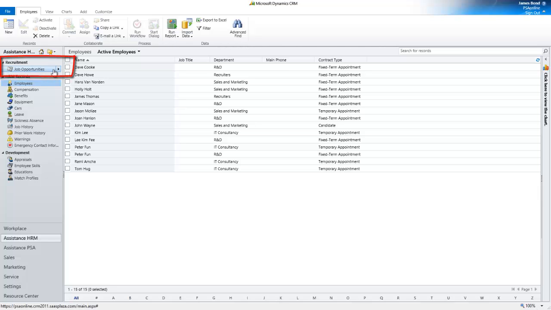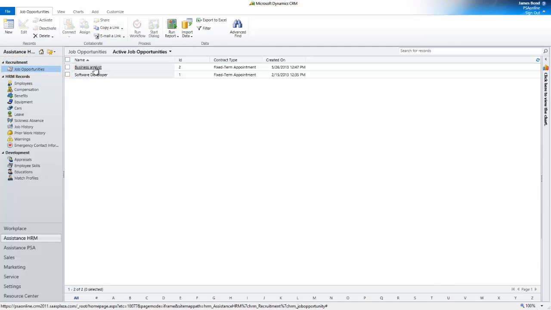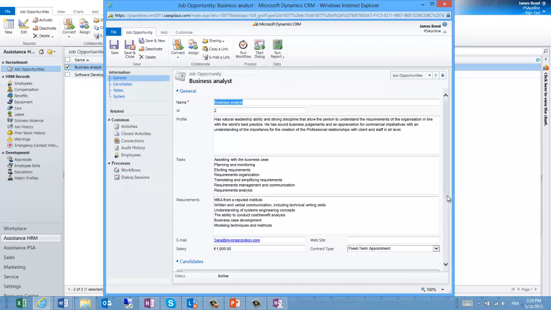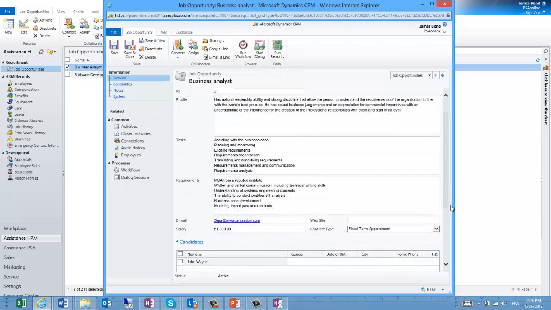Recruitment is where you will create job opportunities. You will specify here the profile and requirements of the position, as well as the list of candidates.